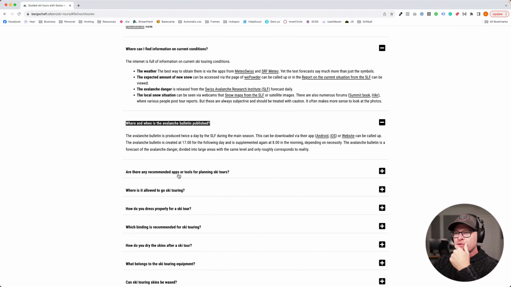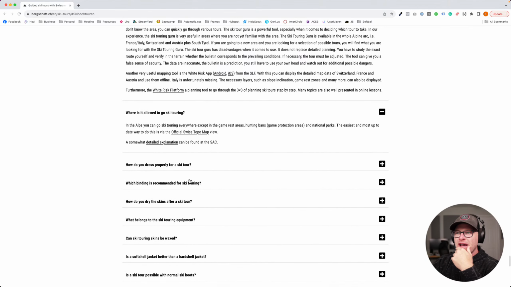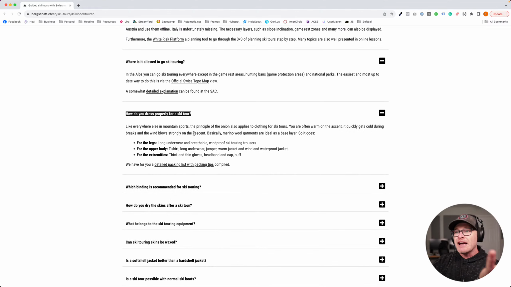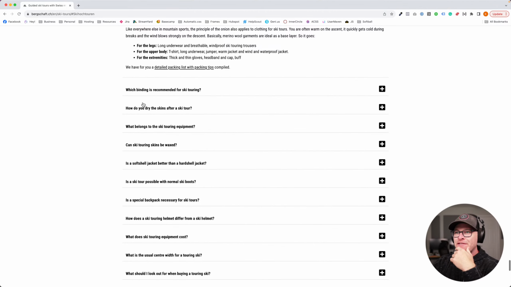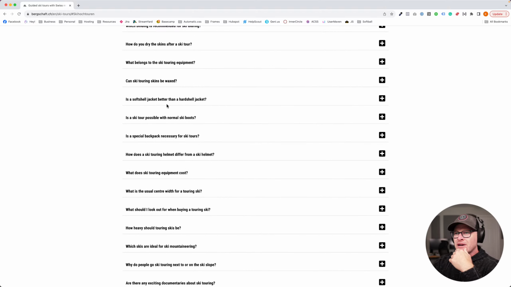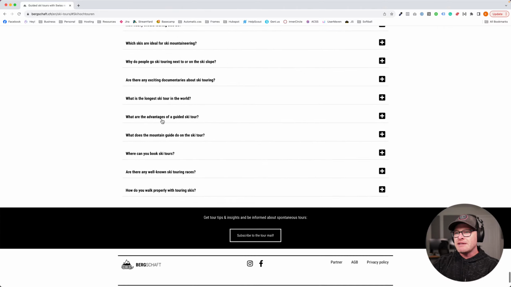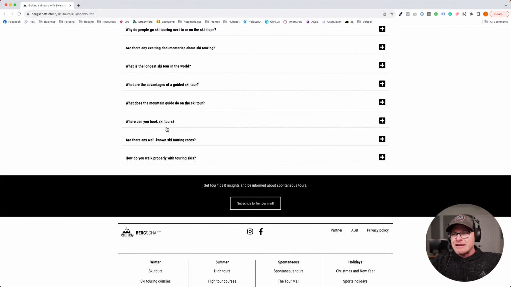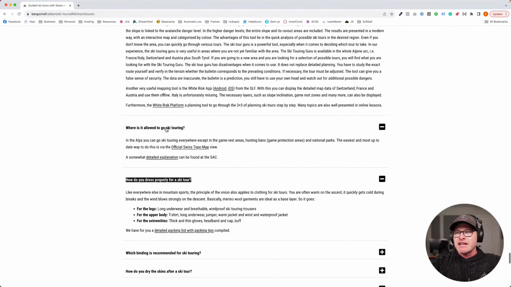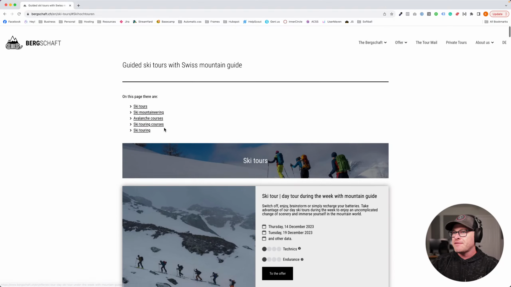Where can I find information on current conditions? When is the Avalanche Bulletin published? Are there any apps? So far, none of these questions are really what I would have asked. How do you dress properly? That seems like a good FAQ question. How do you dry the skins after a ski tour? What belongs to the ski touring equipment? This is too much. We need to categorize our FAQs as well, like planning. It's not even FAQs at this point. Just have a section on the website for planning your ski tour. We're trying to do too much with the FAQs here, I feel like.